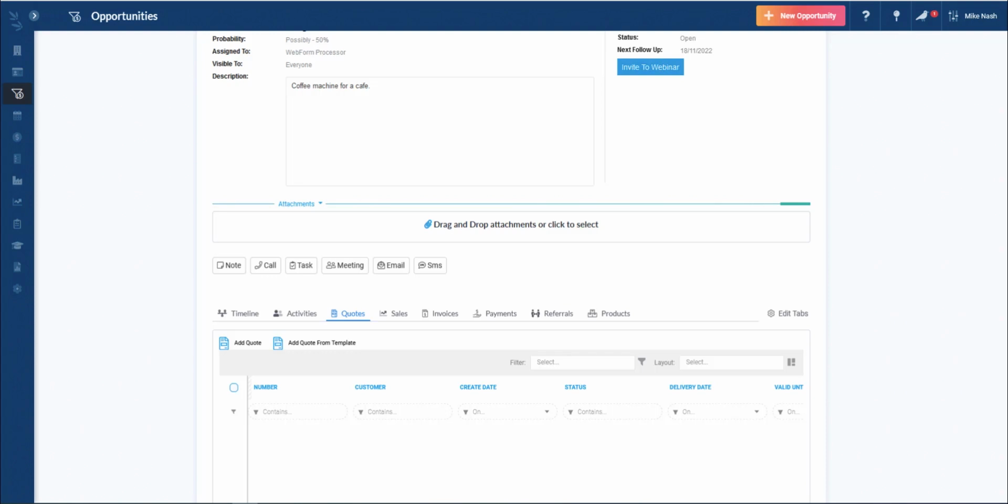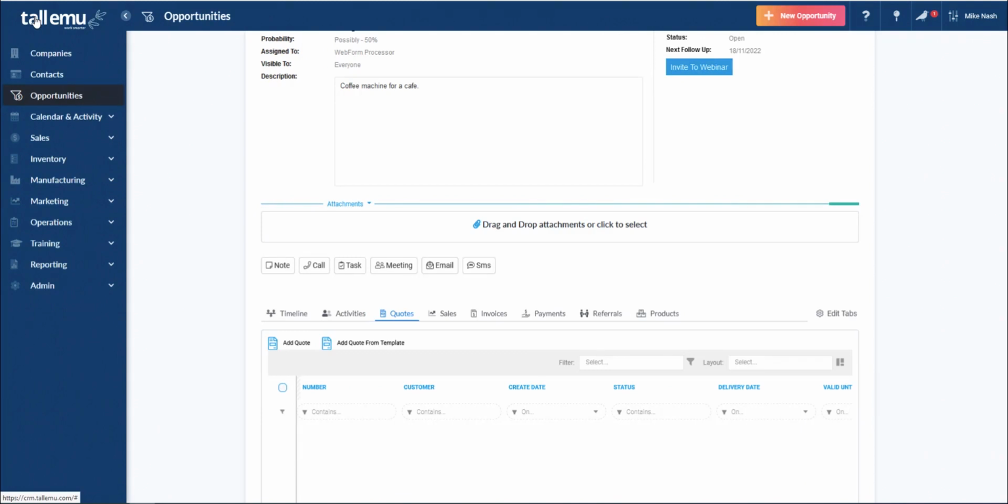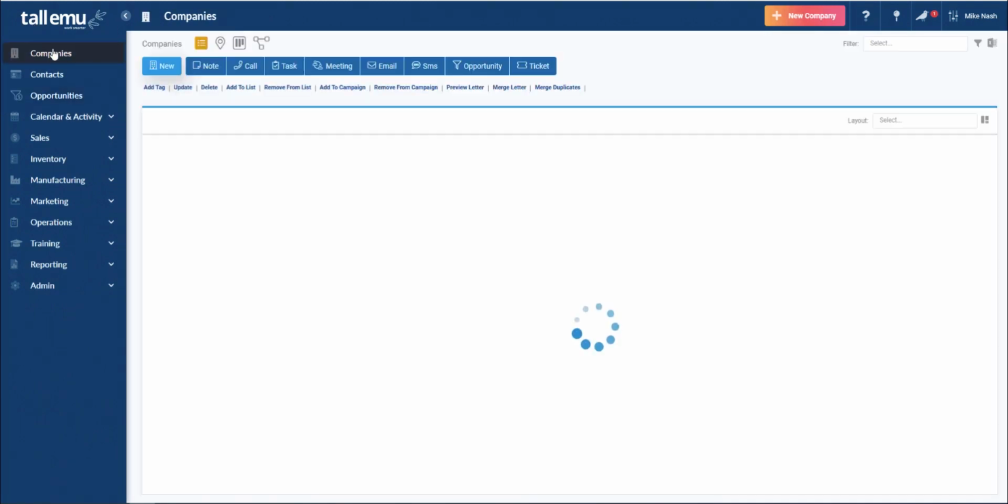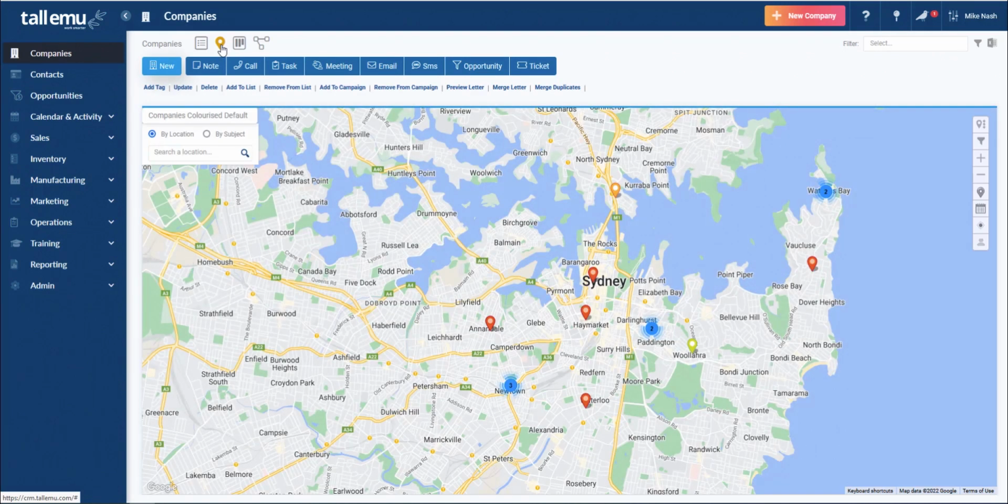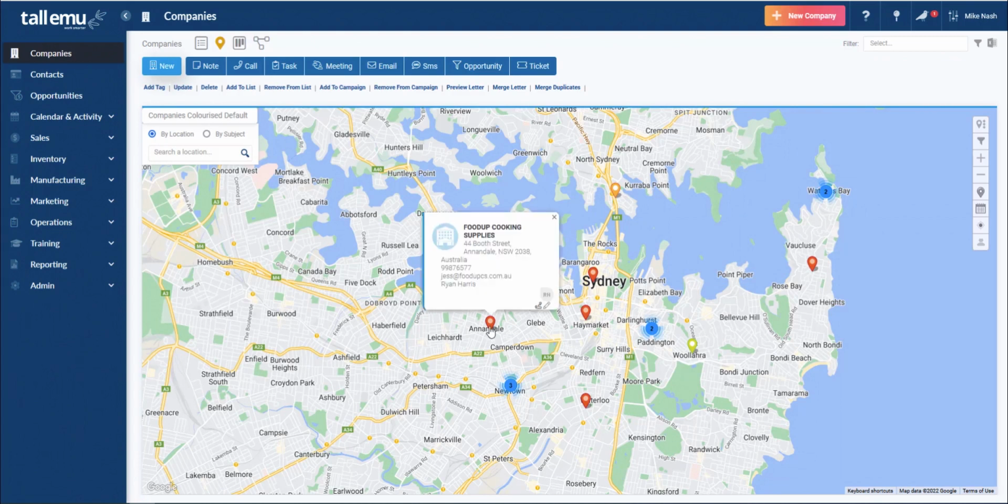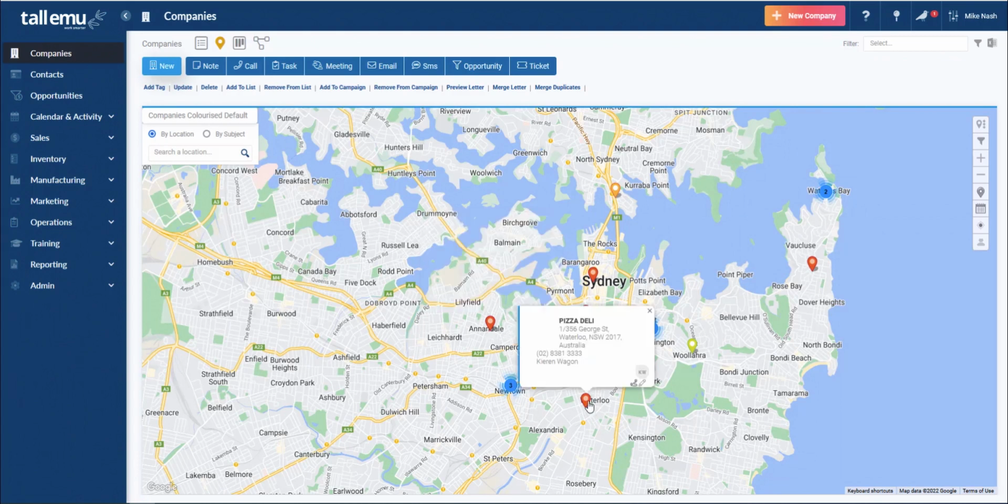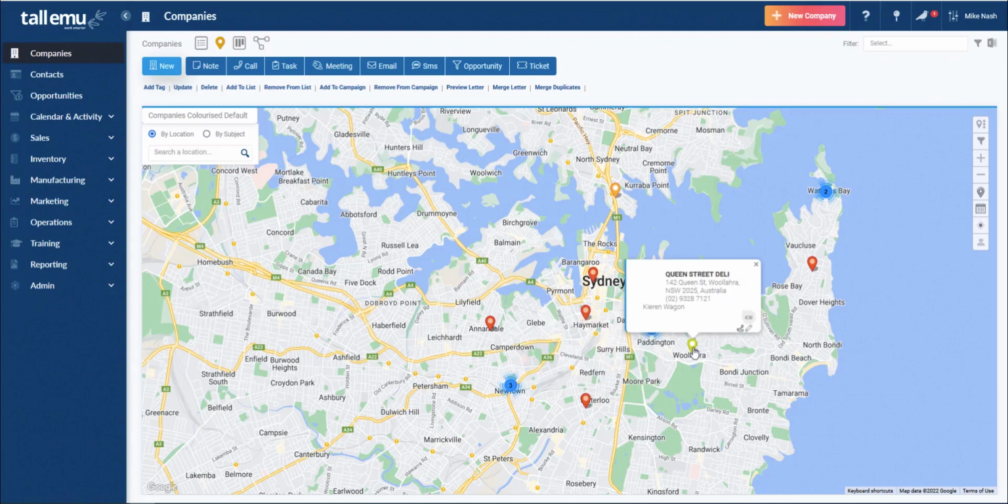One of the other neat things about Toolemu and its pipeline management system is we can go and have a look at our customers and where they are on the map. This is quite a neat little feature that I'll show you. First of all, we'll click into companies, and now we're going to toggle back to the map view. Here you can see color-coded leads, customers, opportunities on the map. And if I were to highlight them, we can see who they are.